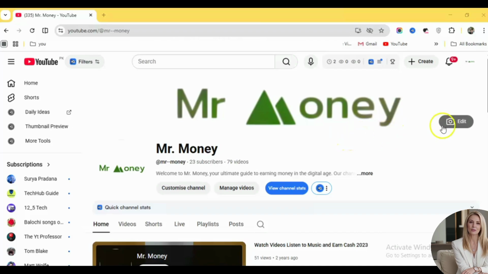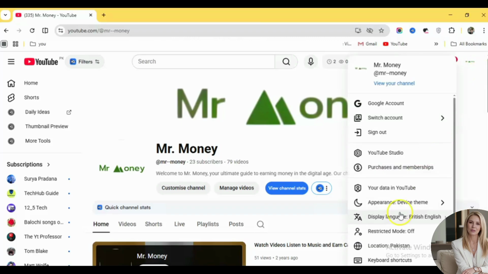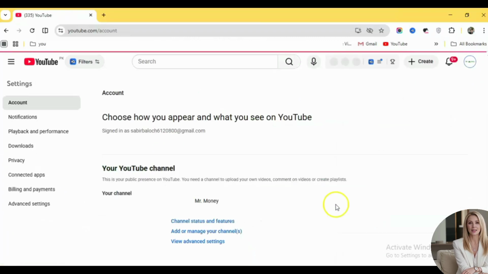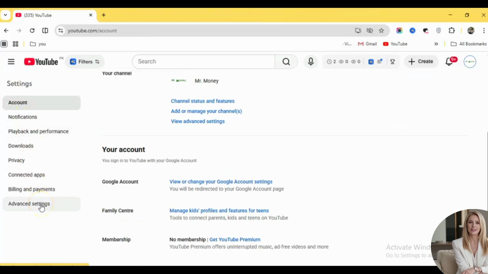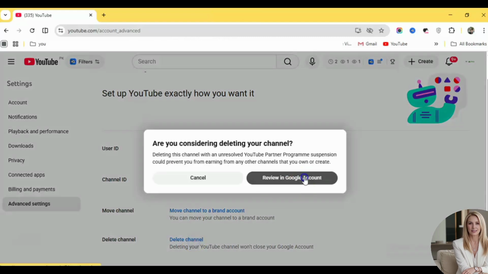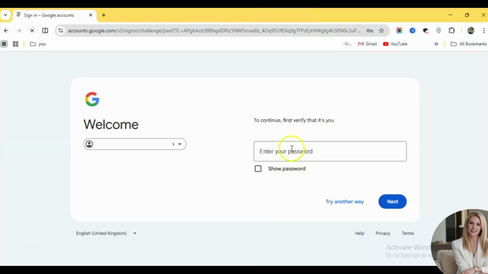Now click on your profile icon in the top right corner. From the menu, select Settings. In the left side menu, click Advanced Settings. Next, select Delete Channel. Don't worry, we are not deleting it. Choose the option that says I want to hide my content.